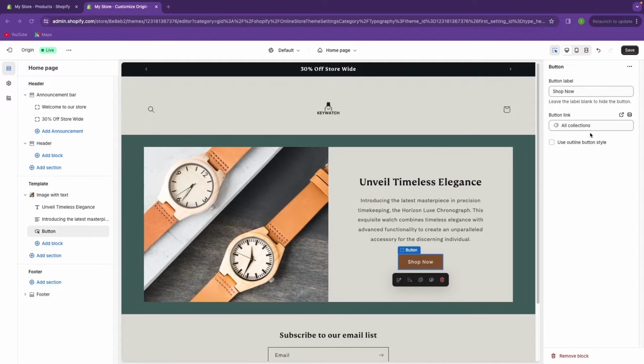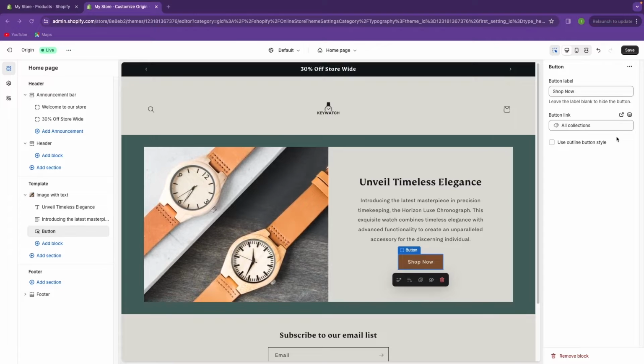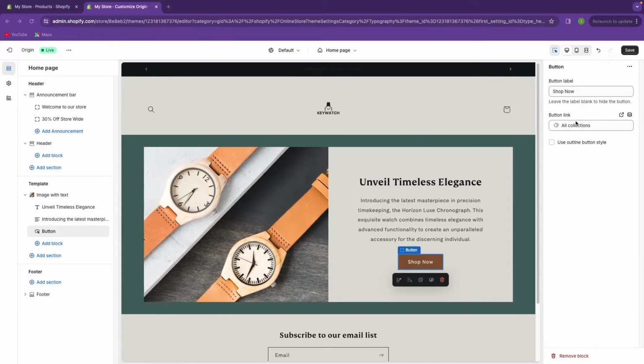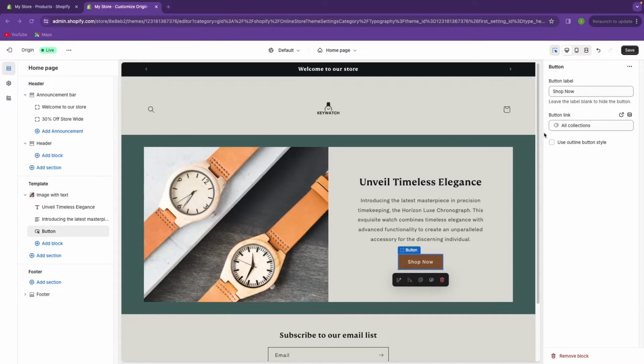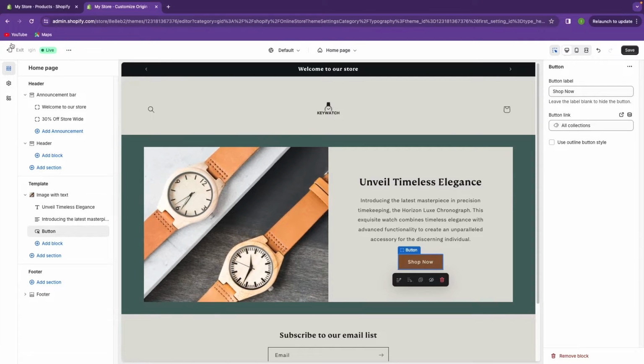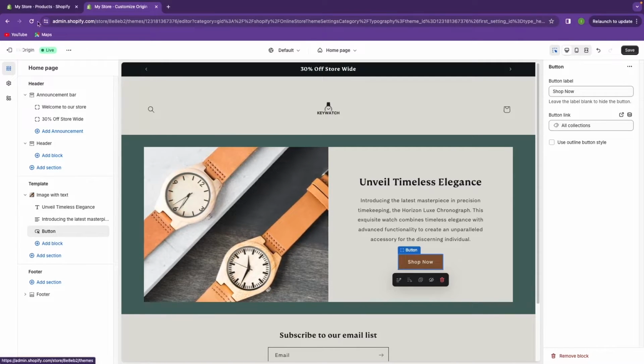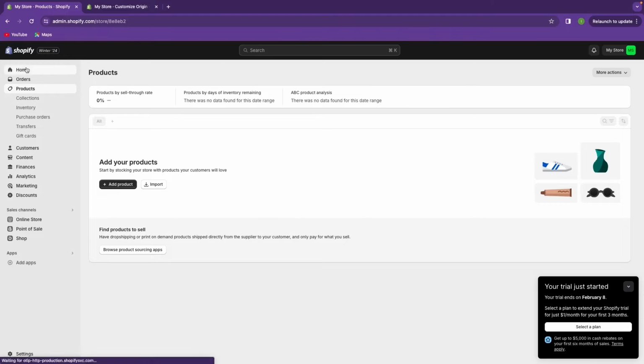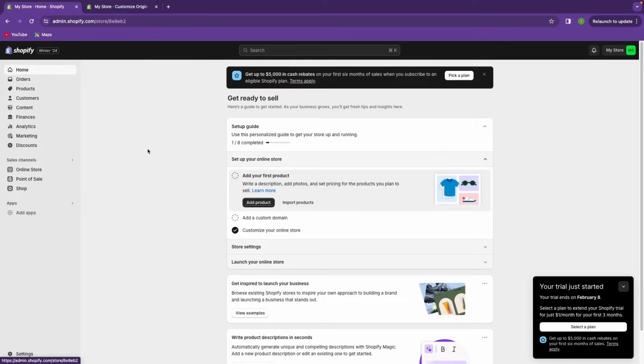And if you don't know what collections are or how they work, don't worry, I'm going to show you how to actually use those now. So we're going to set up our first collection. And in order to do that, you're going to want to come back over to the Shopify store. You can either open up a new tab here or hit exit, and you want to go back to your main home tab here inside of Shopify.